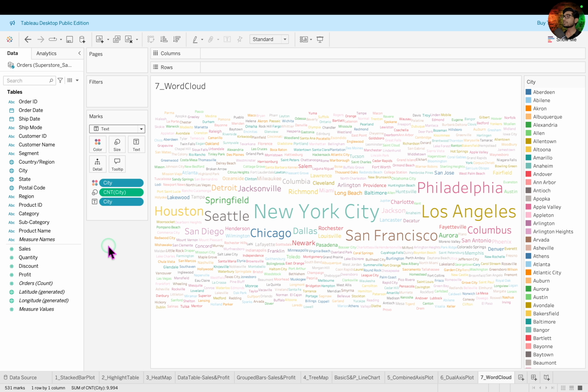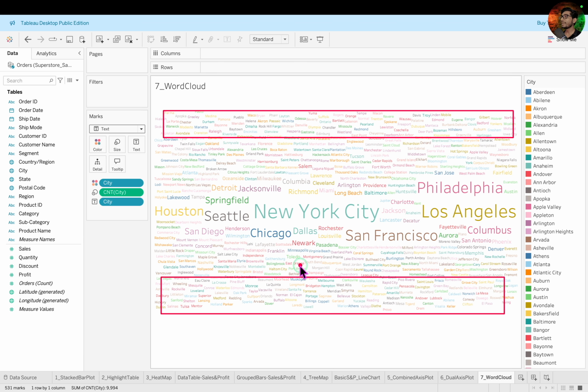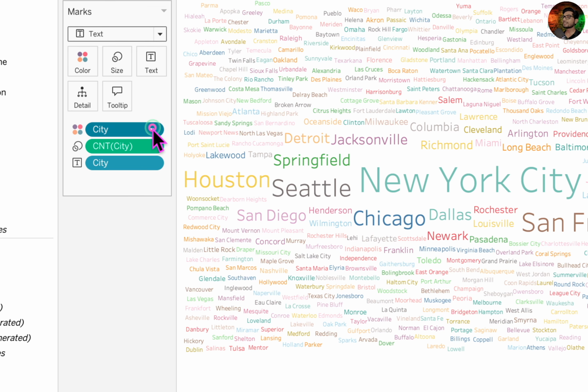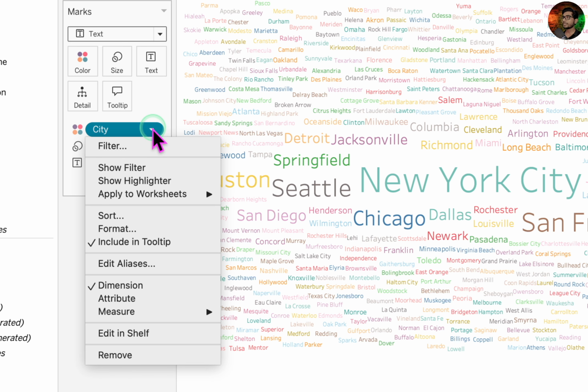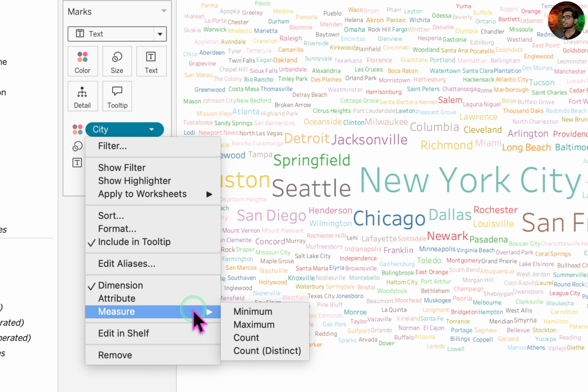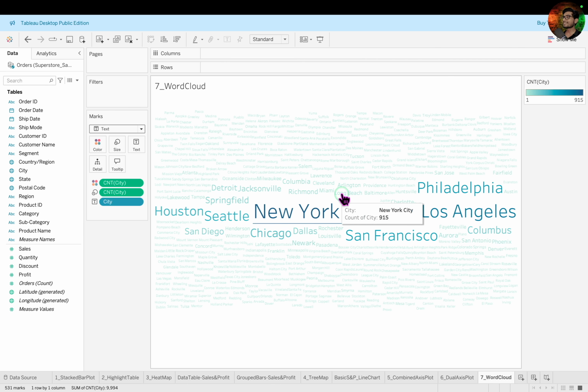Secondly, we can also use a color gradient based on frequency. The idea is, if you want cities that occur less frequently, like these ones, to fade into the background, here's what we can do. Click on this color card in the marks pane, then from this drop down, go to the measure and select the count option. Now both the text size and color shade represent the frequency of each city.